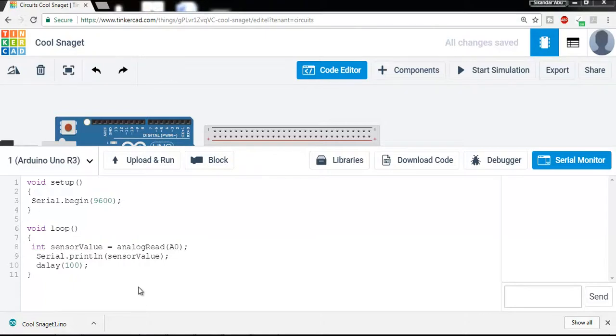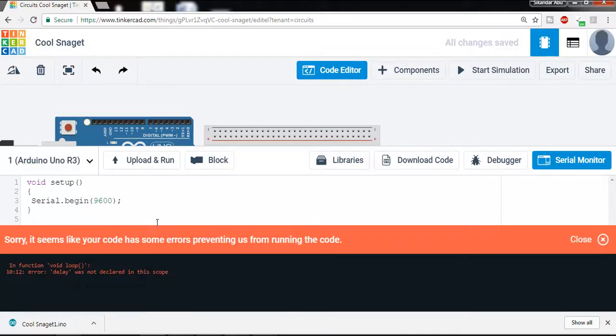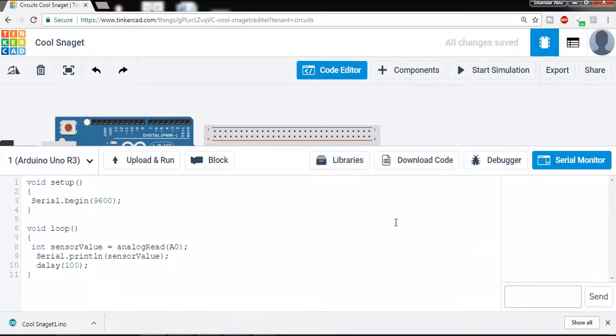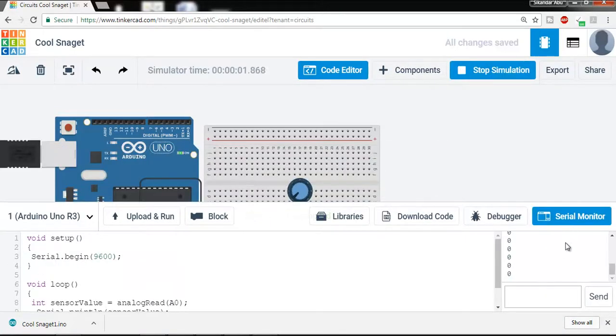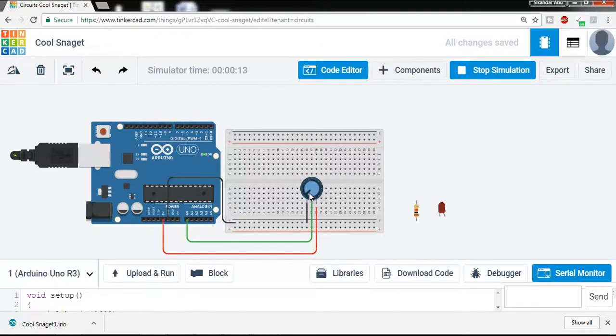Now if I upload this to my Arduino Uno board, I will have to press upload and run. Oh, I had a spelling mistake. Sorry for the mistake. Here you see in the serial monitor, we are getting the 0 value because the potentiometer knob is in the minimum position. That's why it is showing the 0 value.